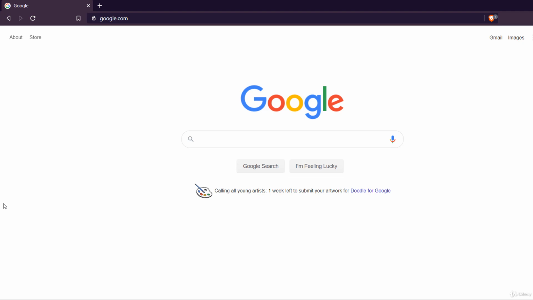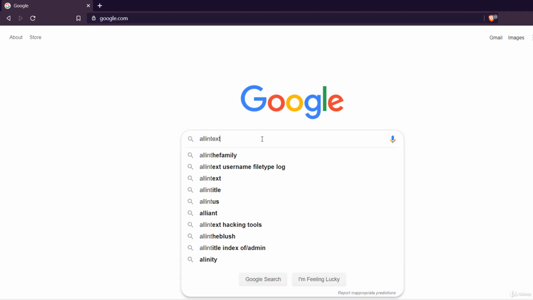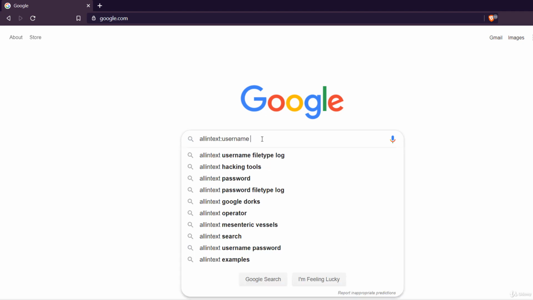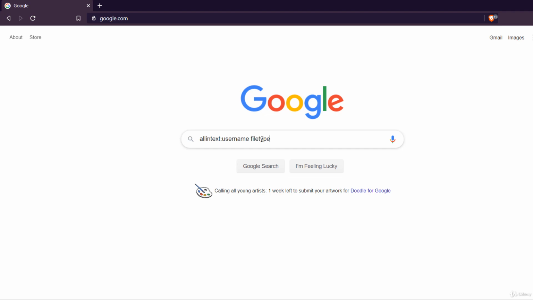In the next Google Dork, I'll use two operators, allintext and filetype. allintext:username filetype:log. Allintext is a Google search operator used to search only in the body text of the documents while ignoring links, URLs, and titles. And the filetype operator will limit results to a specific file type, in this case to log type.